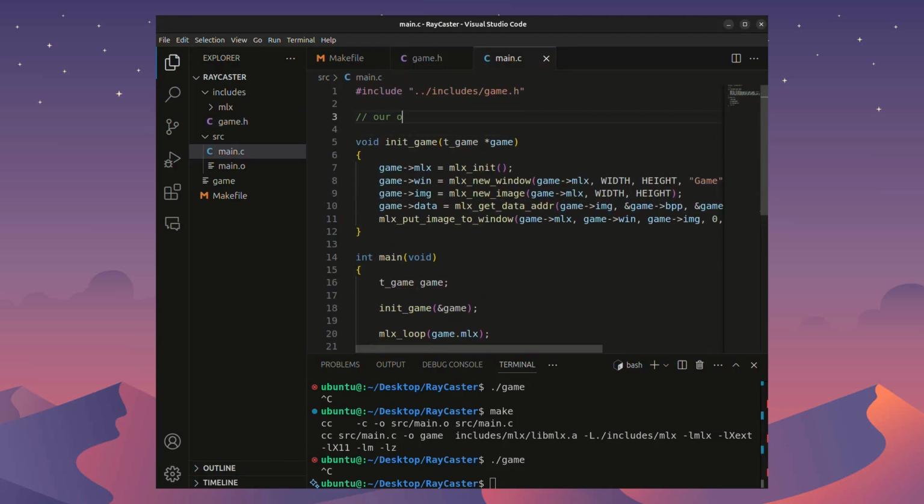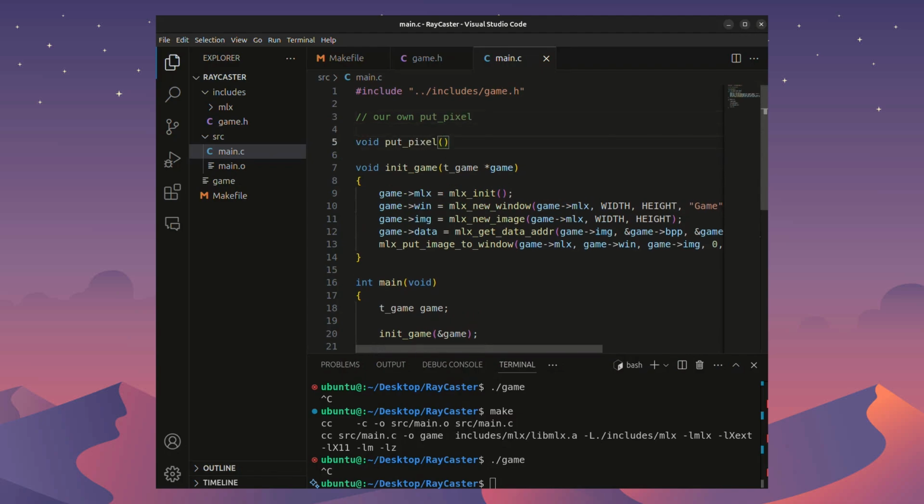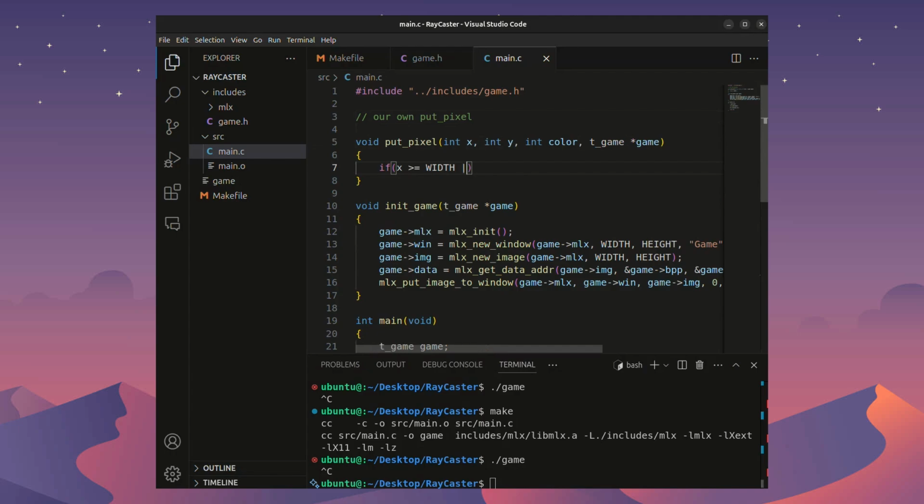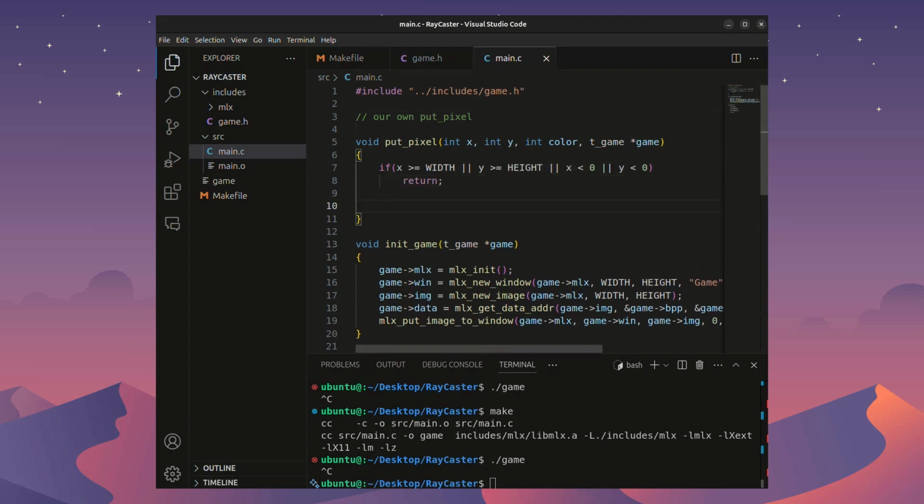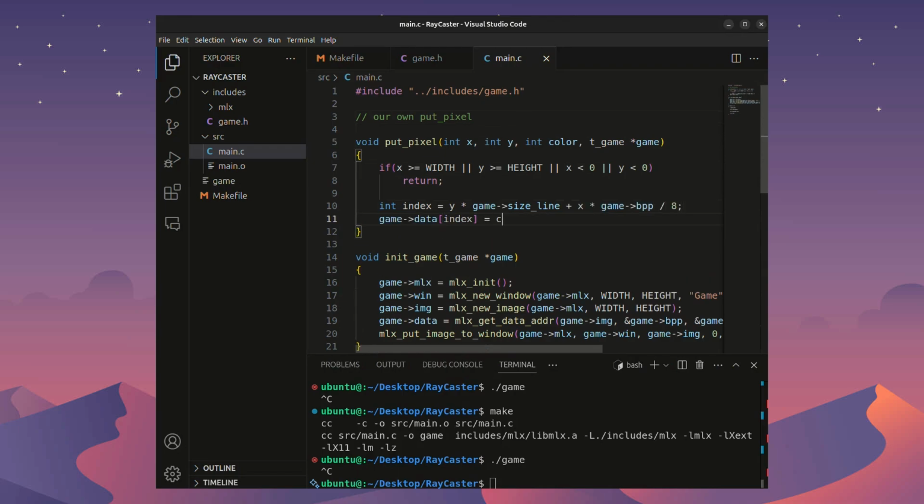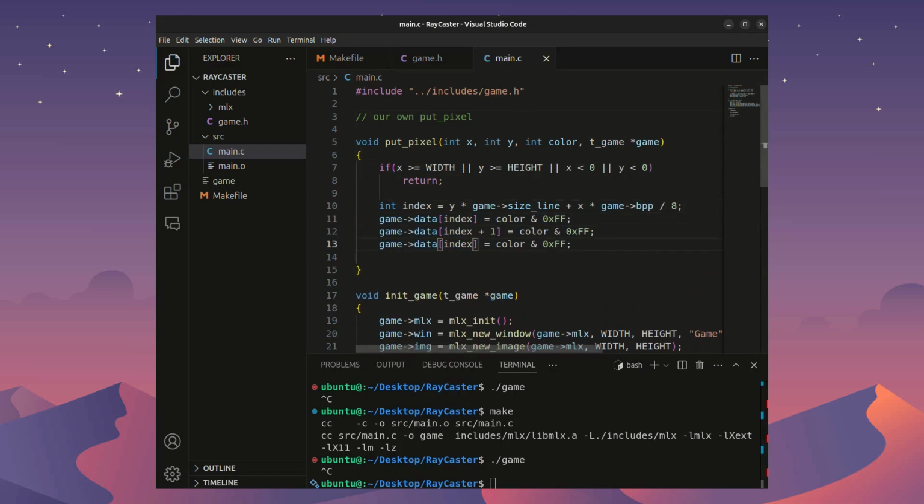So now we can create our own putPixel function. It should have x and y for the coordinates and the color of the pixel. So let's handle the edge cases, so it's not gonna be outside of the window. And first we're gonna put the pixel into the buffer and next we're gonna display it.